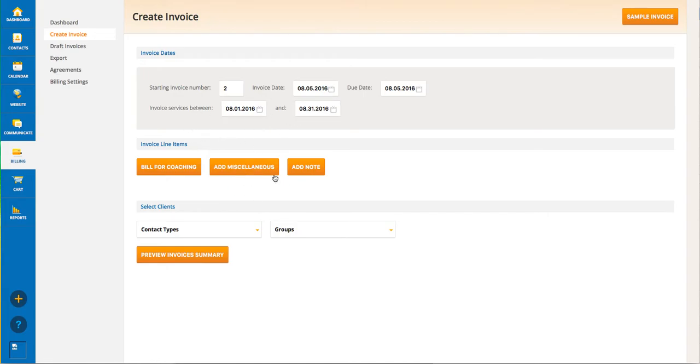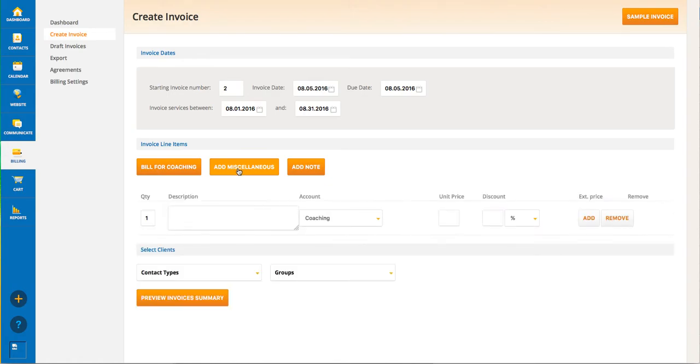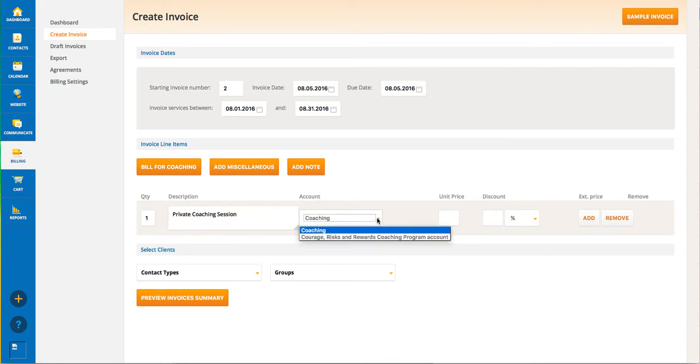And then you'll come down and click on the Add Miscellaneous button. You'll enter your quantity, and then you're going to enter a description. Next, you'll click on an account, a company account. You can choose that. I'm going to leave it at coaching. And then you'll include your unit price.